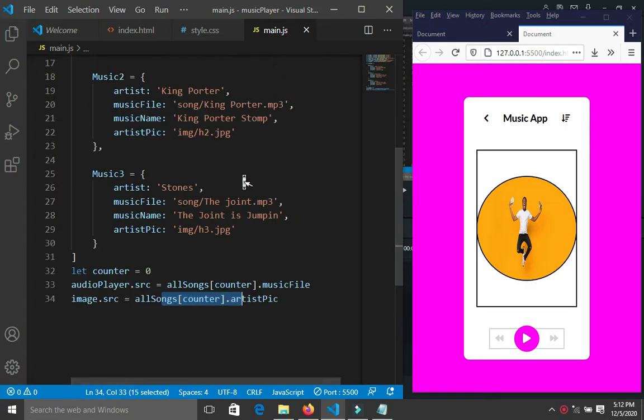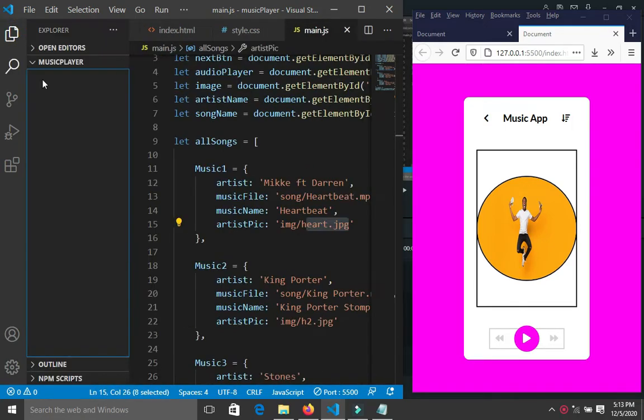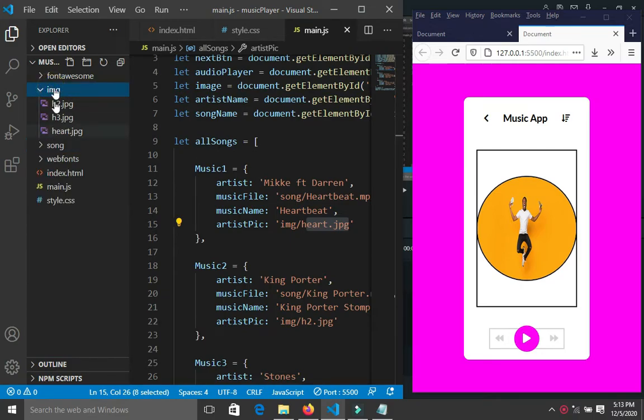You understand? That artistPic you can see from here, and this img refers to the folder where this image is saved. Let me show you that right now. You can see img, this is the folder where my images are saved. You can see songs, this is where my audio files are saved. So let's continue with the project right now.